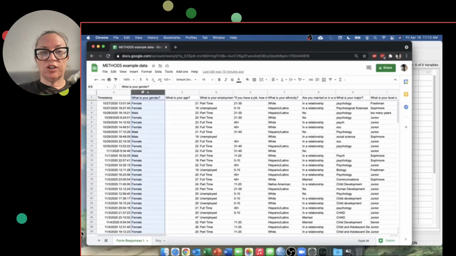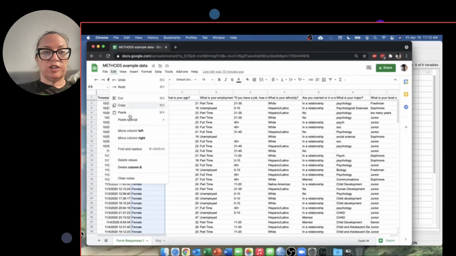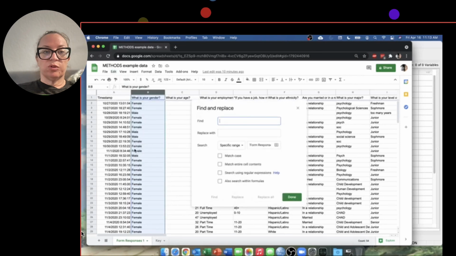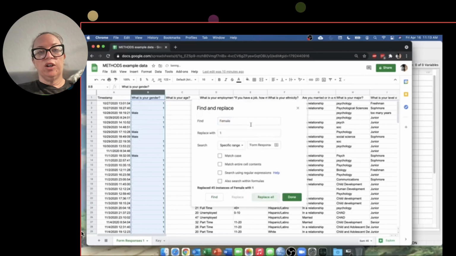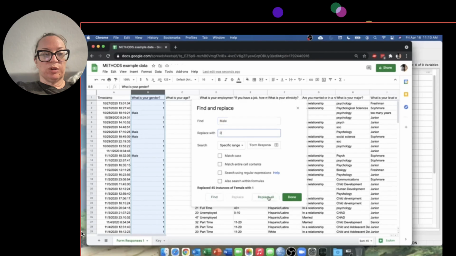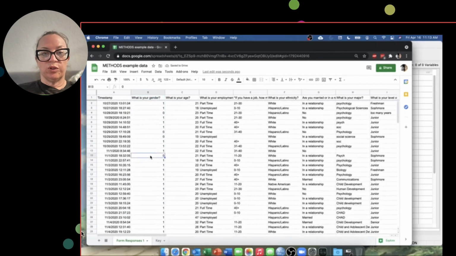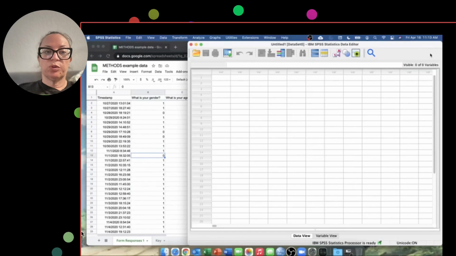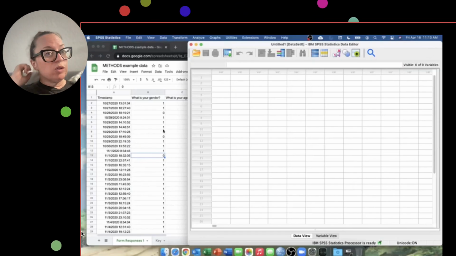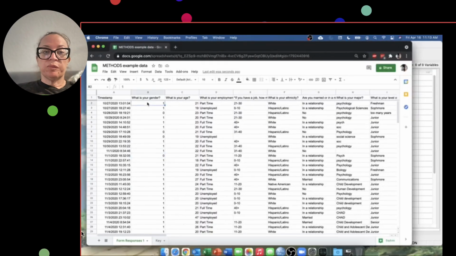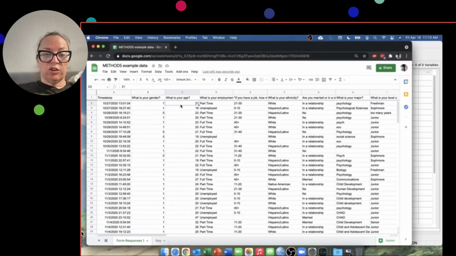So what I've done here is I've clicked this column, right? I've clicked on B. Now I'm going to go to edit, go to find and replace, and we can code. So we can find all instances of female and replace with a 1, and we can take all instances of male and replace with a 0. And just like that, we have wonderful coded responses. This is going to make it easier to pull us over into SPSS, which we will do here in a minute. So you have gender, which is categorical.